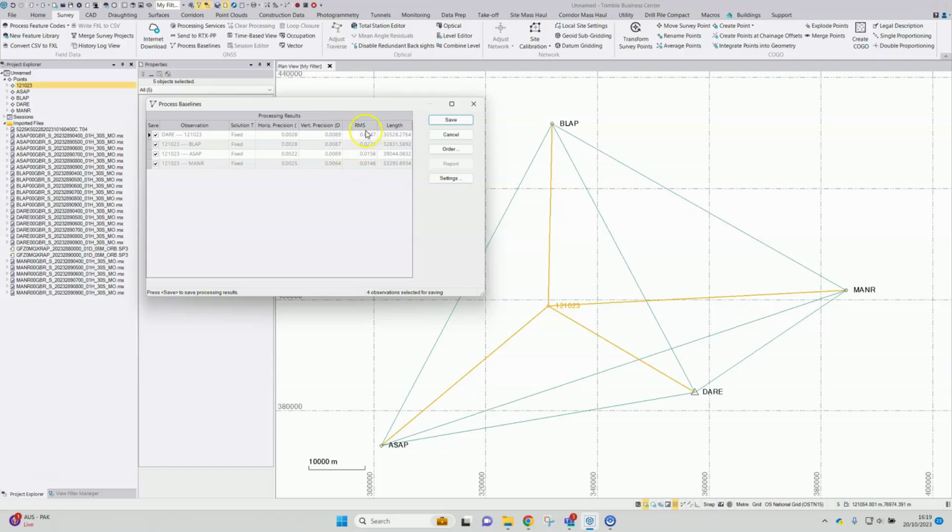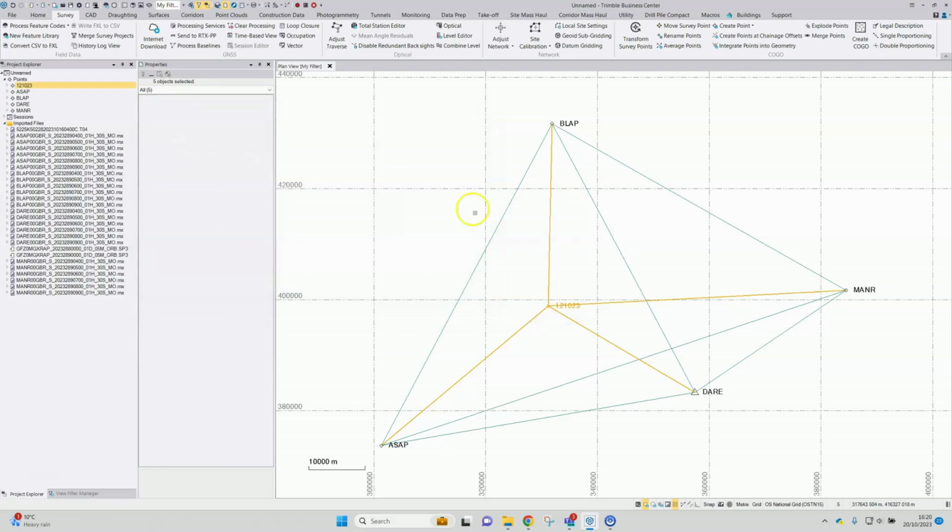RMS is often anywhere between 10, 12 mil and 30, well, not specifically millimeters, but it gives you an idea of the noise in the solution. So on the face of it, everything here is fine to continue, so press save.